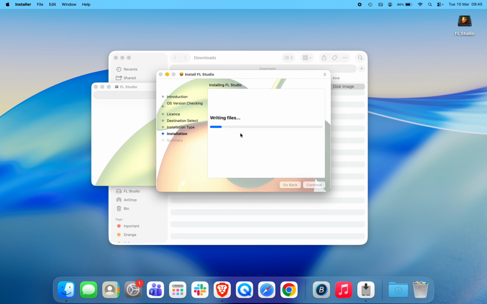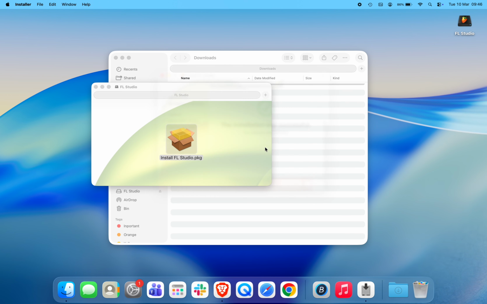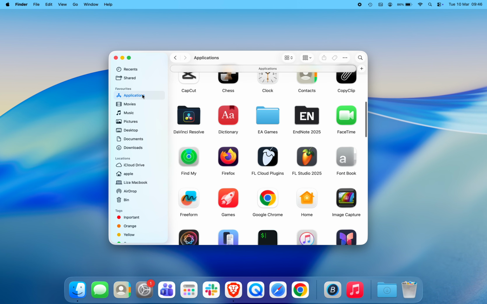The installation process will now begin. This may take a few moments. Once the installation is finished, click Close to exit the installer. Now open Finder, go to your Applications folder, and launch FL Studio.